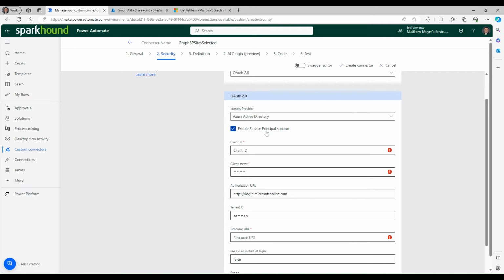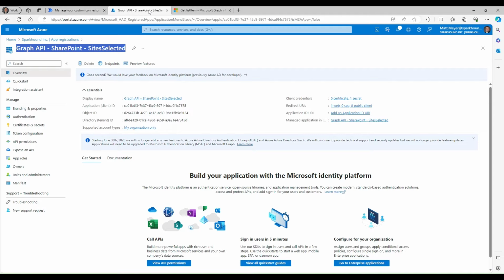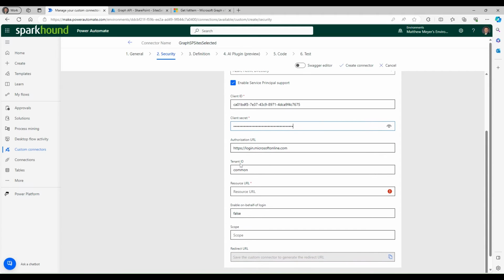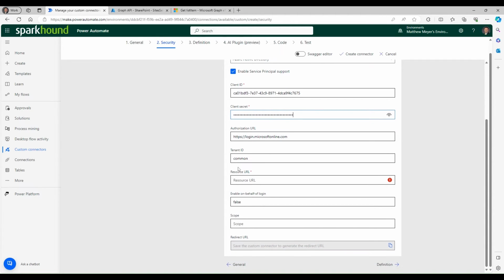I'm going to check the box for enable service principal support. My client ID is going to be the ID that we created. If we go to the Graph API here, that is the client ID right here. So that gets put right there, the client secret. I have this blocked off so no one can see my secret. We're going to go in here, we'll put it in. You can click that to see it, but I'm not going to do that. The organizational URL, we're going to keep the same. The authorization URL will keep the same. Tenant ID will keep the same.